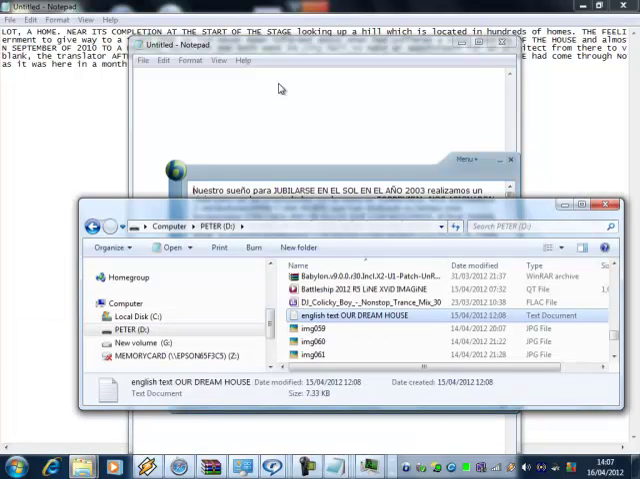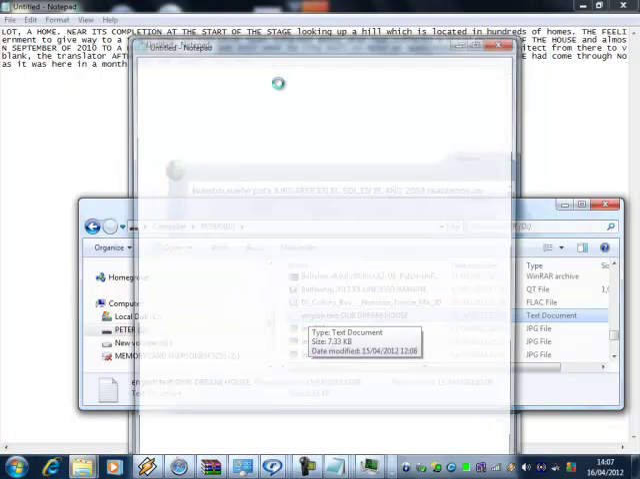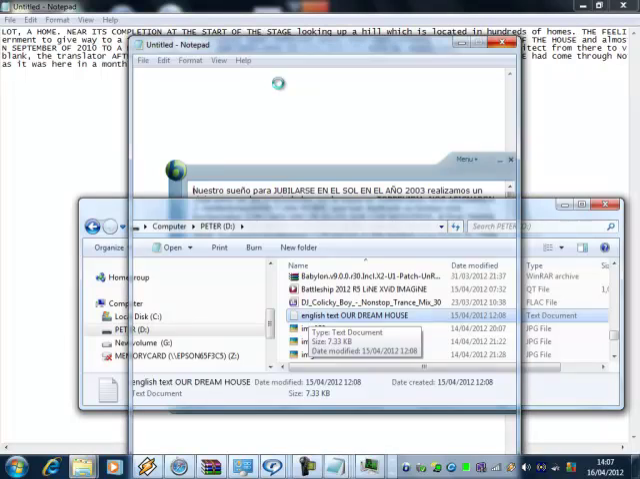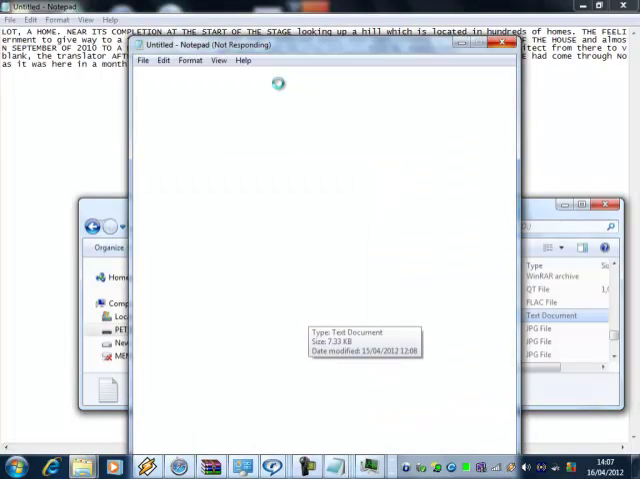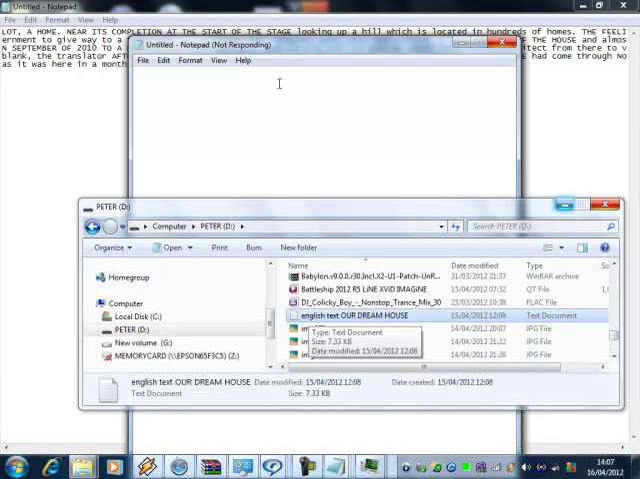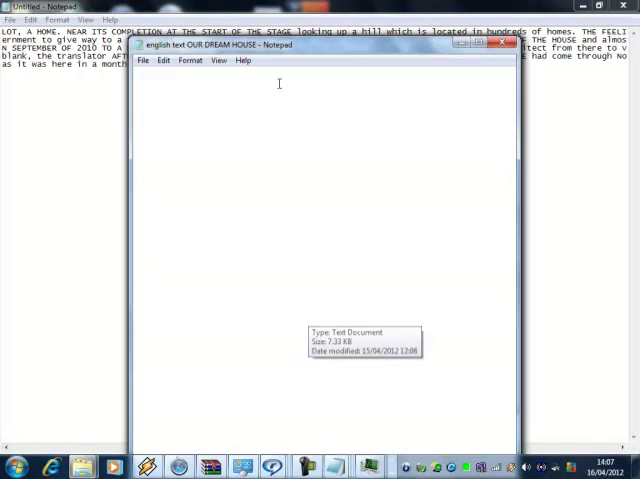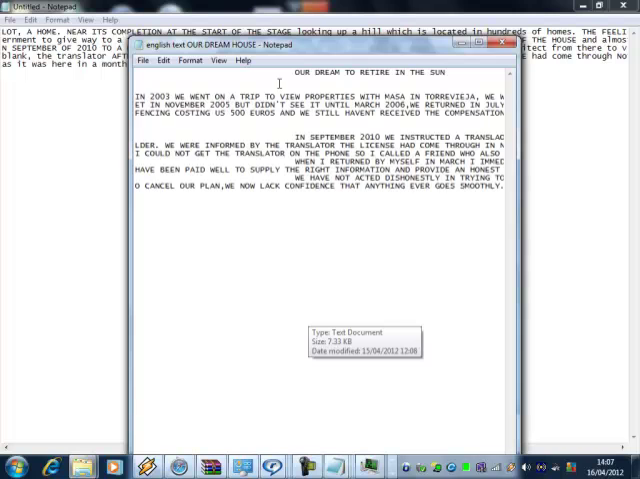Double left click and it opens. Just wait for a second. Alright. I'll go there. Don't need that. And then your English text is there. Now that's how you compare them. Because now you have your page and you can write in what comparatives were missing.